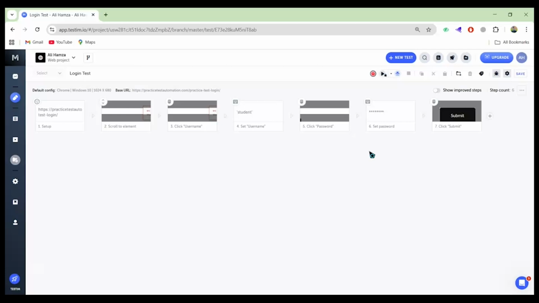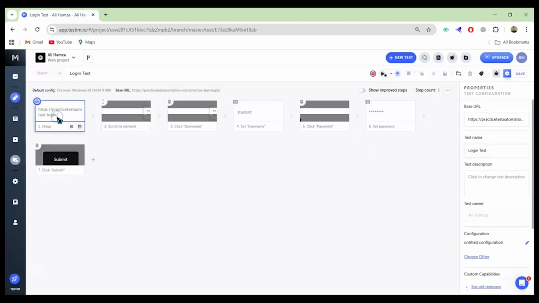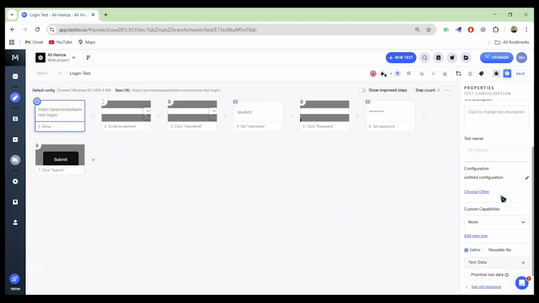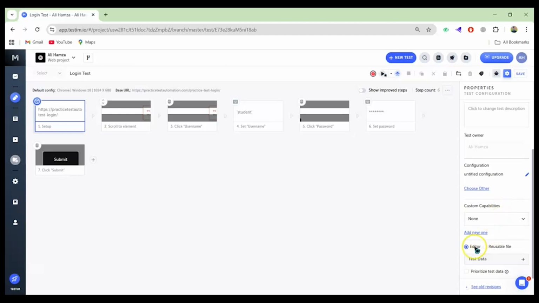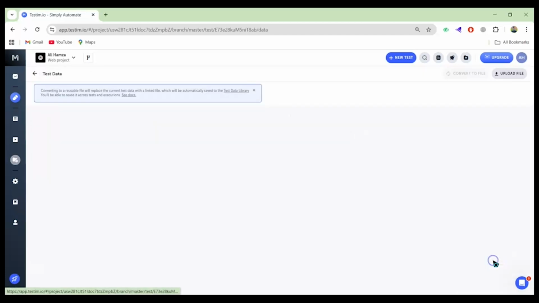For that, we need to parameterize our test cases. We need some data to do that. So first click on the first step, which is our setup step. After clicking on that, you just need to scroll down on the properties and there you will see this editor and reusable file. First you just click on test data. It will take you to this page.